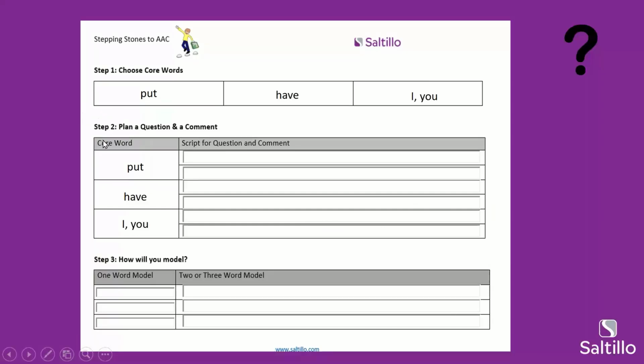So the second step on our organizational tool is to script out or write down some questions so that when you're in the spur of the moment doing your activity, you don't have to be thinking, oh, what could I ask that has these core words? So what are some questions that you could do that either have put in the question or the answer has put? I know the sample one I had was where did I put it? It could be as simple as put on.